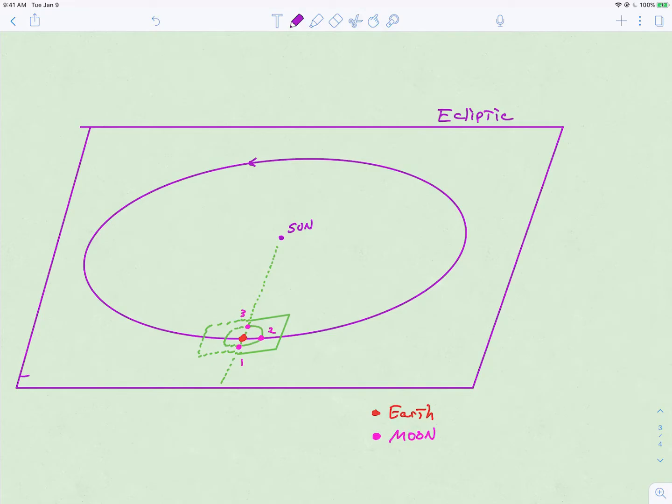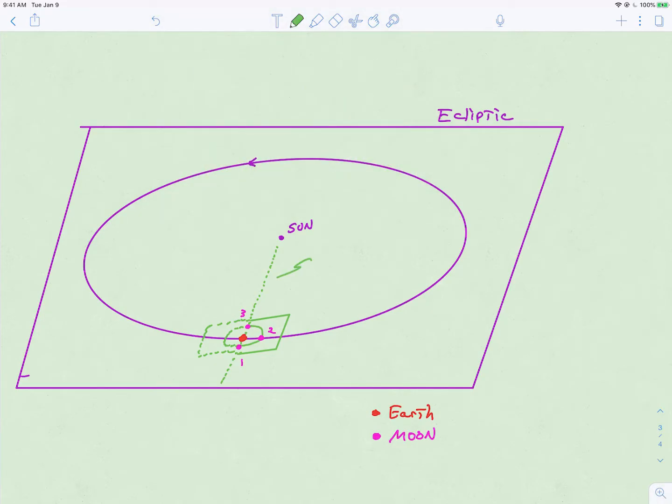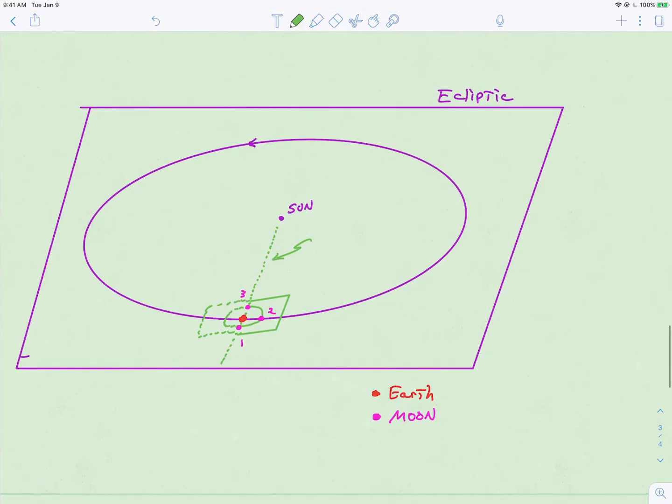But if the moon is at position 1 or 3 on that interesting dashed line, which is the intersection of the 2 planes, and when that intersecting line of the 2 planes aims directly at the sun, then you can have an eclipse. And we're going to give that line a name. We're going to call that the line of nodes.